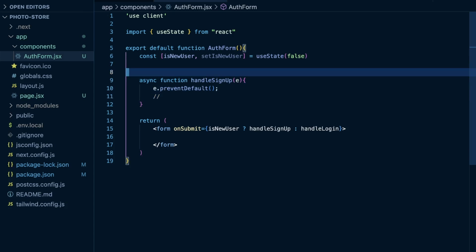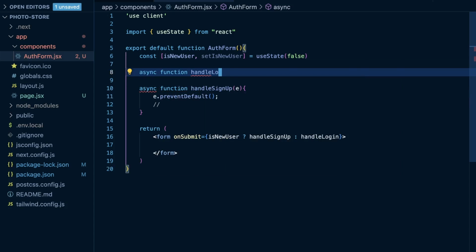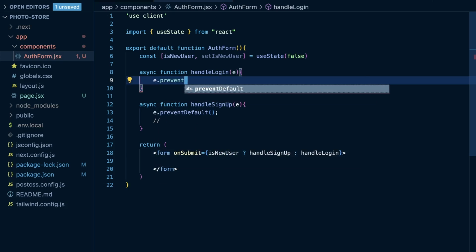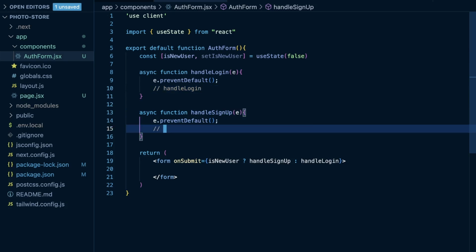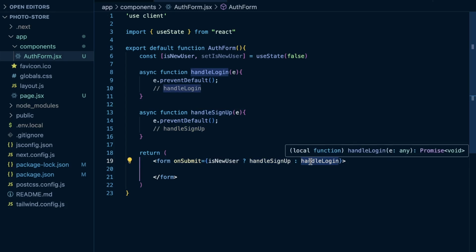And then let's also create an async function called handleLogin that takes an event. And then we are also going to call event.preventDefault to make sure it doesn't submit it. And then we're going to handle login. And I forgot to just handle sign up here. So that was a lot, but basically we're going to have a form here in which when they submit the form, if it's a new user, we're going to sign them up. If it's not a new user, they're just going to get logged in.